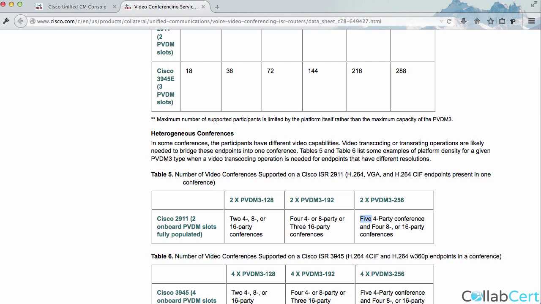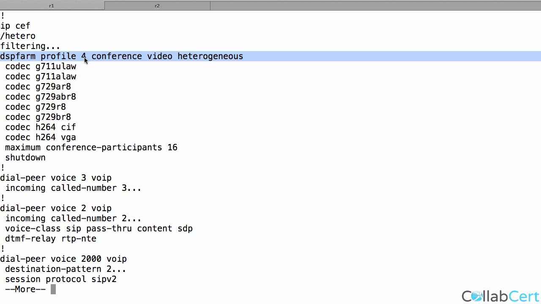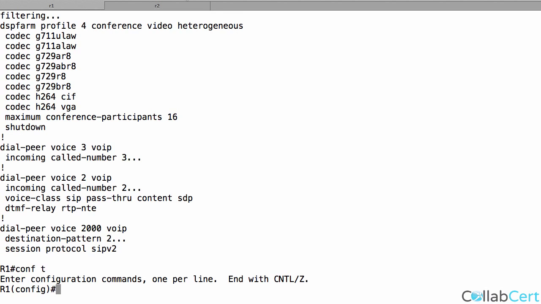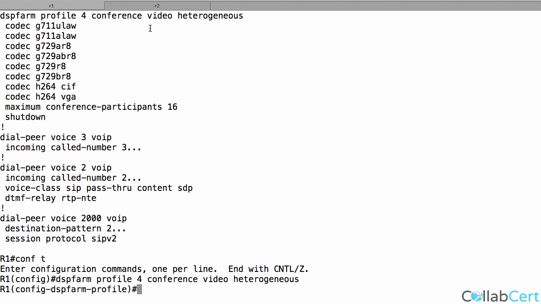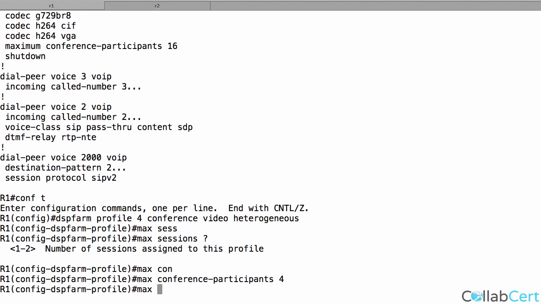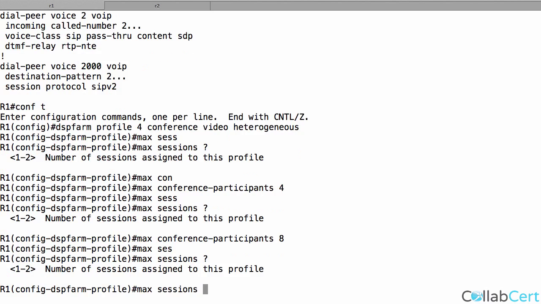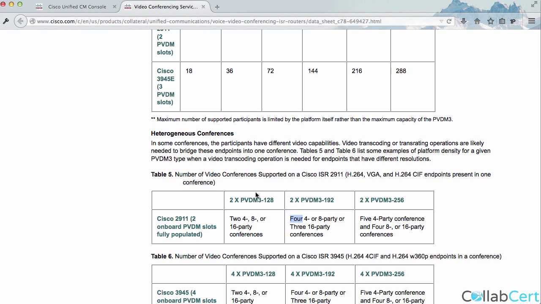Now in my case, I've got a video conference set up for hetero. There it is. And I've put the default of 4, but it currently says 16. So if I went in there with a single PVDM3 256, it gives me max sessions of 2. Now if I put max conference participants 4, again, max sessions is 2, and the other option there is 8, max sessions is 2. So if I go back to this table, this is giving me the maximum values when I've got 2 of these modules inside the gateway.